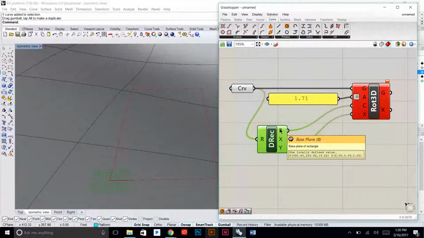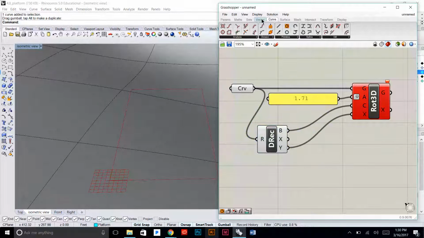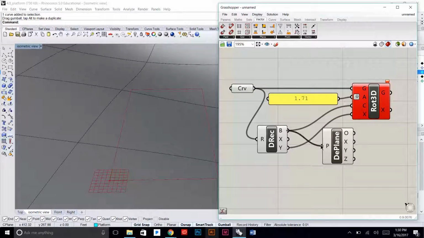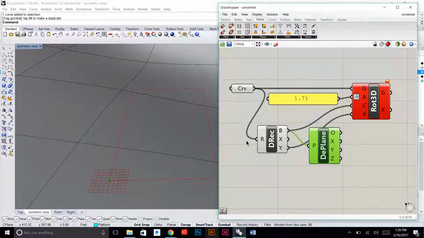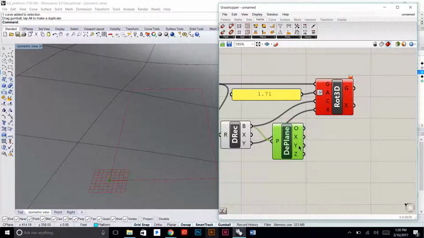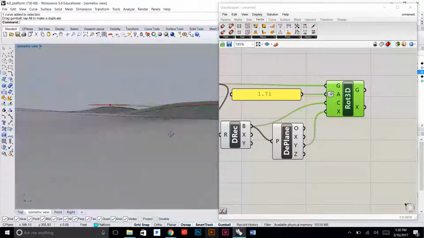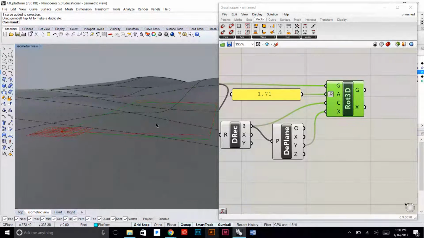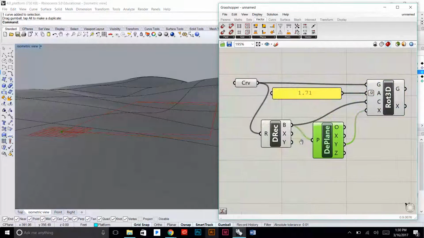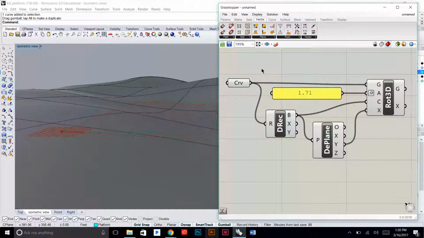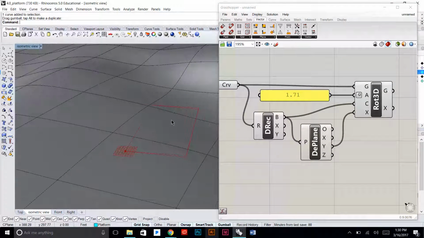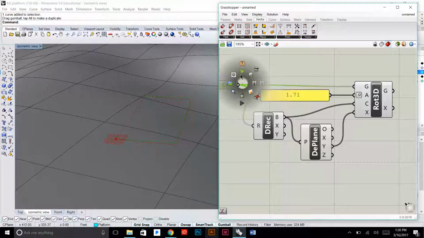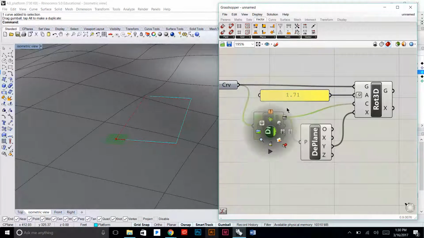We have to deconstruct this plane real quick. So I'm going to go to vector, deconstruct plane, and that breaks down the plane into the different axes, and that's where you use this y value. And there you go. Now you can see that it's sloping 3% from that point. So we can hide this. We can hide this as well.